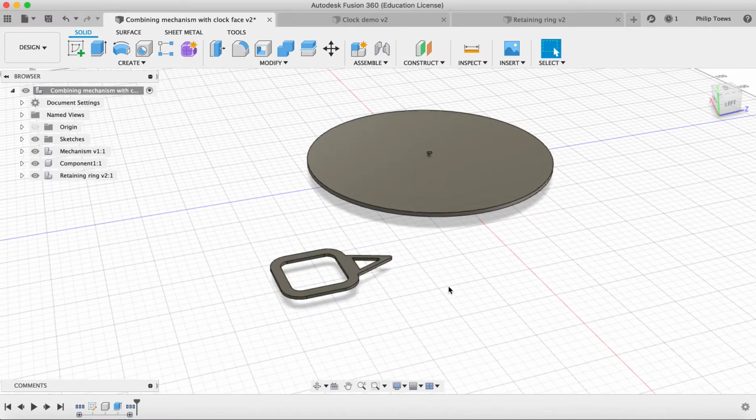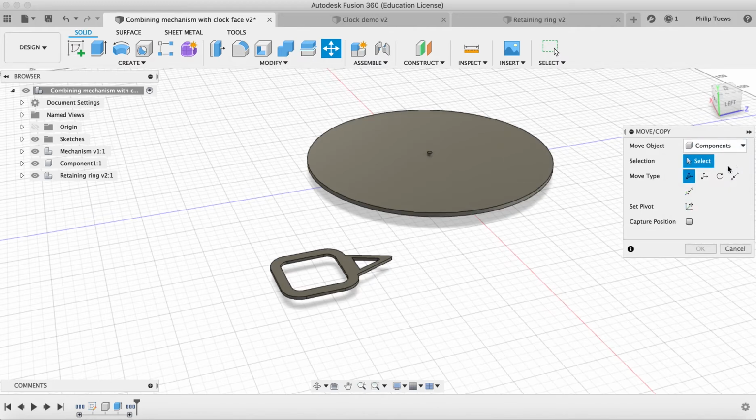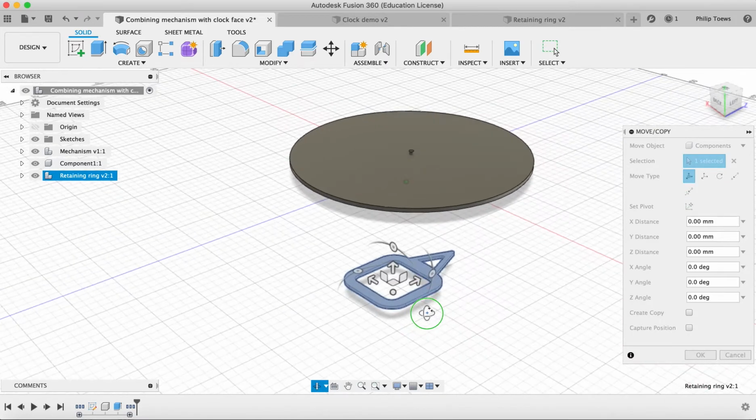So there's a couple ways to do this. You can move things around. You can use the move copy command, so that's available here. And then you have to select what type of thing you're going to move. In this case, it's a component. I will select the retaining ring component. And then as soon as I do that, it allows me to move things around. And I can rotate, I can move, I can spin.